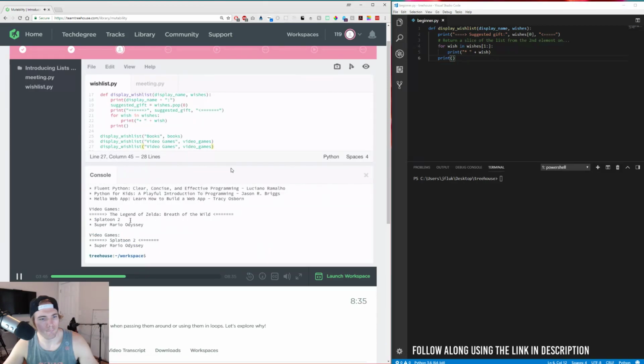Oh, that's weird. The second time through, it's a little bit shorter, and it's a different suggestion. Oh, that's because we're changing the list with that pop command. This pop command here is actually changing this list. I made that happen on purpose to really highlight the caution that you should take when dealing with mutable objects.